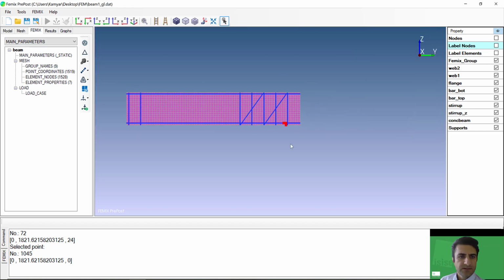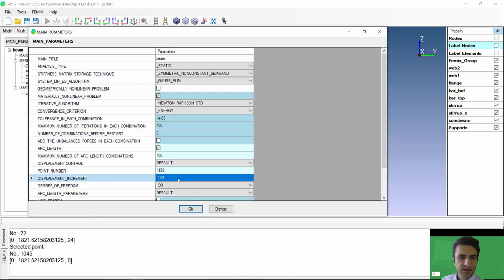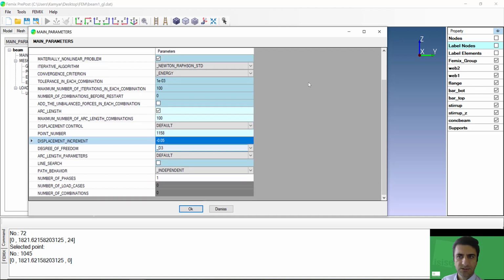Okay, now I have extracted the coordinates of each point, which are the points for the loads and the points for the supports. Now I will enter the name of the point here in the point number. It was point number 1158 for the location of the load, with the increment of this value in D3, which is in the Z direction.